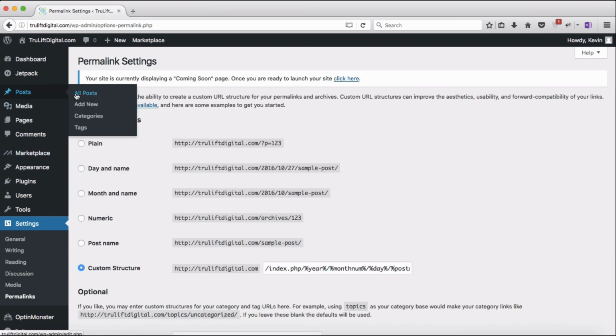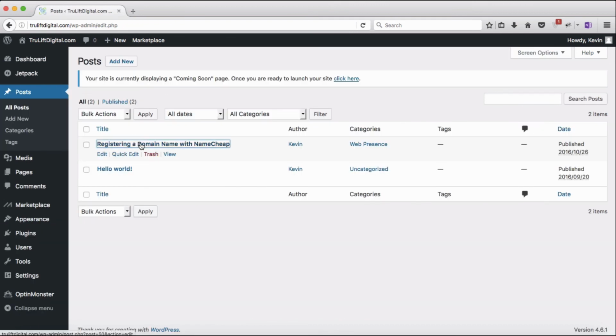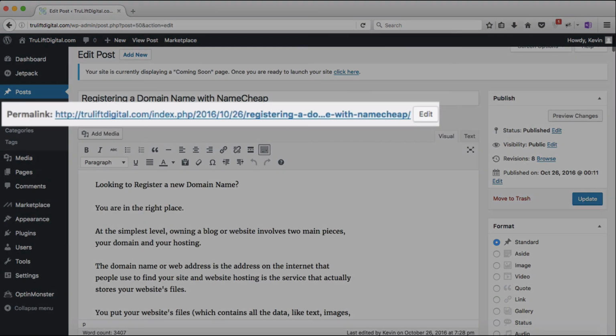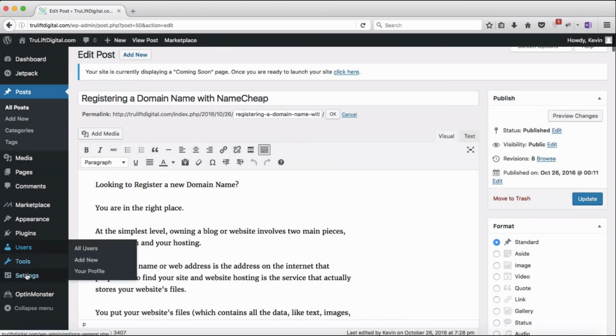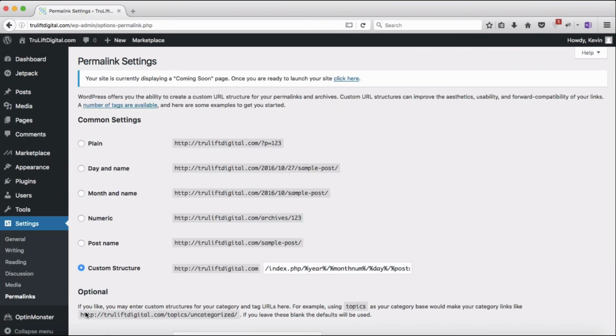If you remember back when I created the registering a domain name with Namecheap post, this goofy naming structure had this junk in between my domain name and the blog post title or slug. This whole string is your permalink, and it is in the permalink section that we can fix this. It's a nice quick fix.